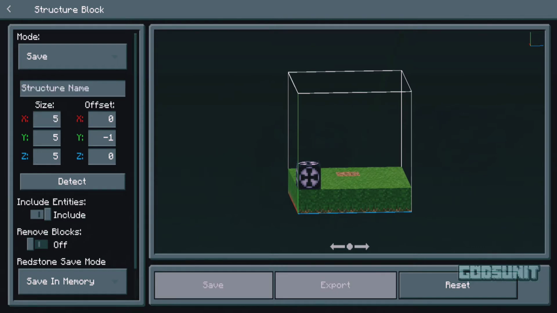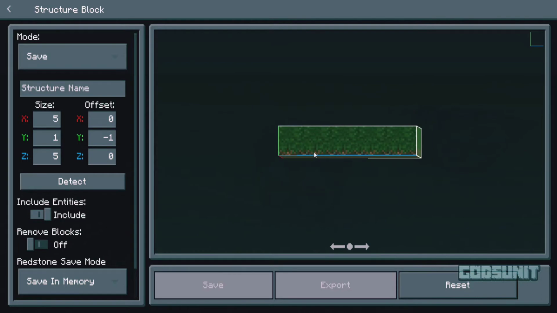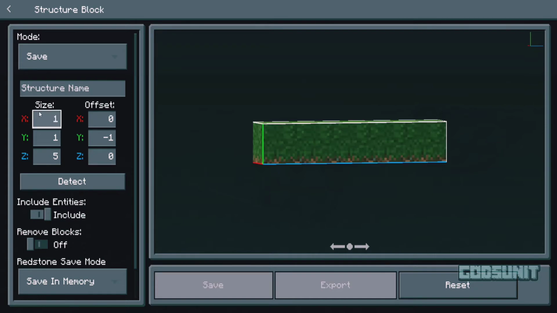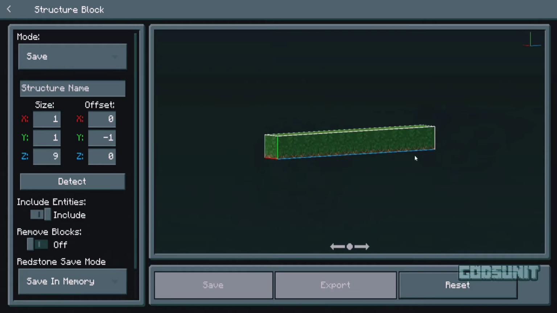So the size is how big the coordinates are on the x-axis, y-axis, and z-axis. If I turn this to 1, then it's going to be 1 block up, and then let's say I did x, so you can see the x is red right here, so that's why it's red over here. This is really useful if you need to know what side is the x-axis. If you put 9 for this, the blue line will go 9 blocks wide. So that's what the red and blue lines mean.